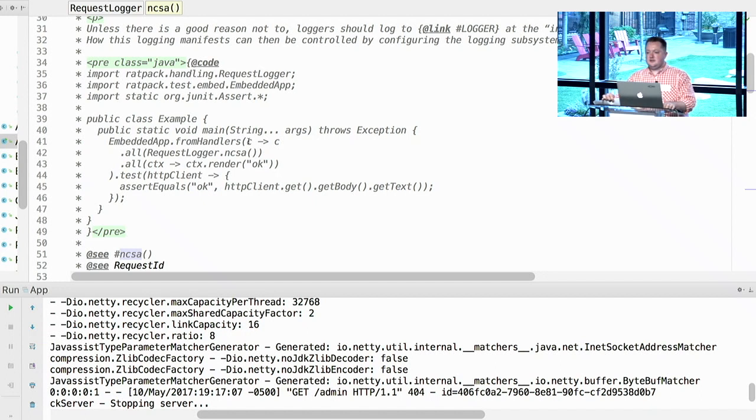Other questions? How does it stand up to Node.js, which is also non-blocking?